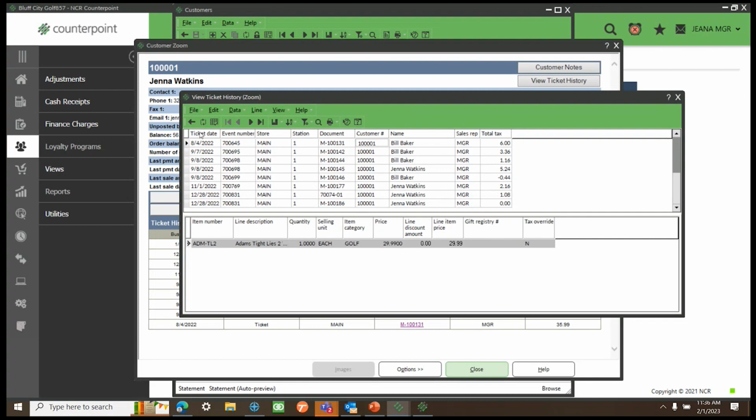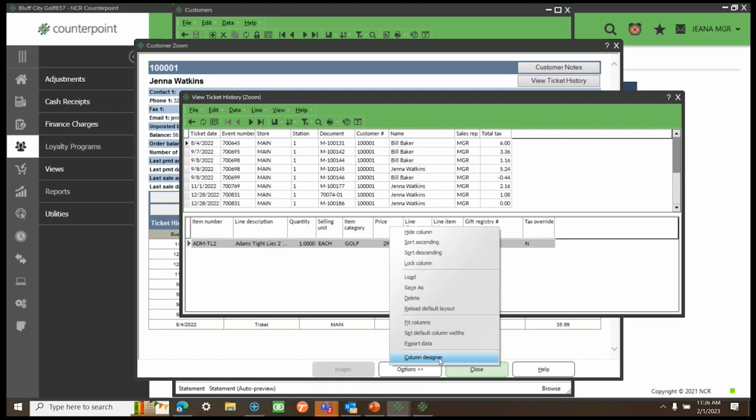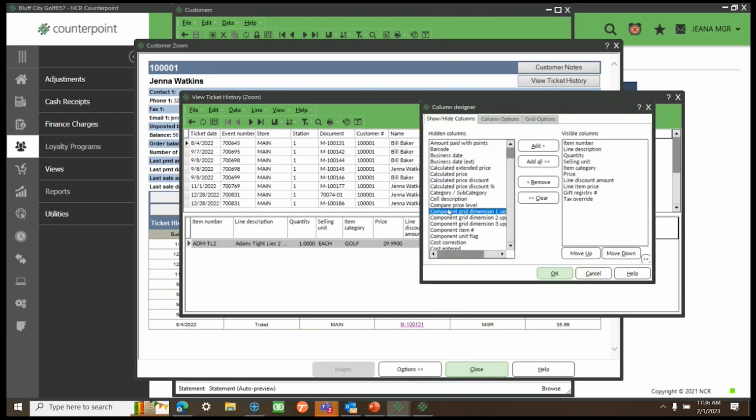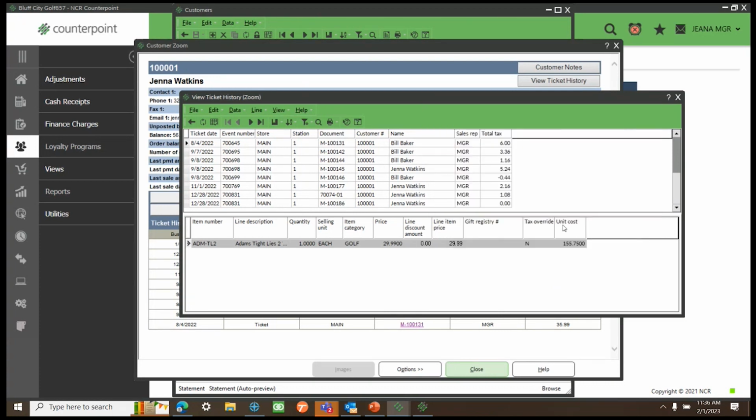When you're moving these columns, you don't see them move. It's a little disconcerting, but they really are moving. You actually see them move when you let go of your left click. If I want to customize the bottom half, I'm just going to right click, go to column designer, and maybe I want unit cost here. Okay. And again, I can drag around the column.